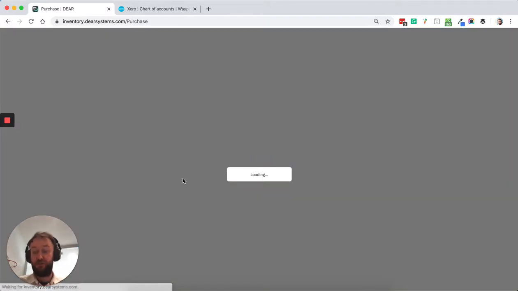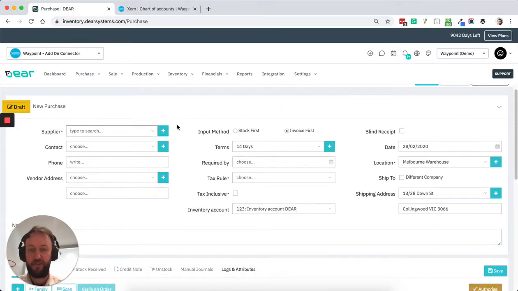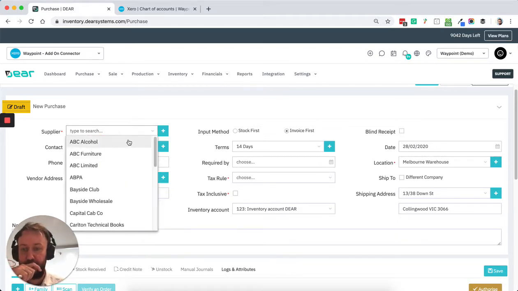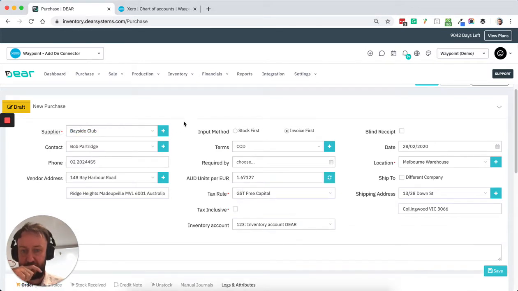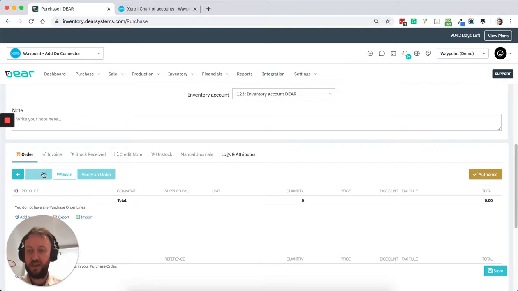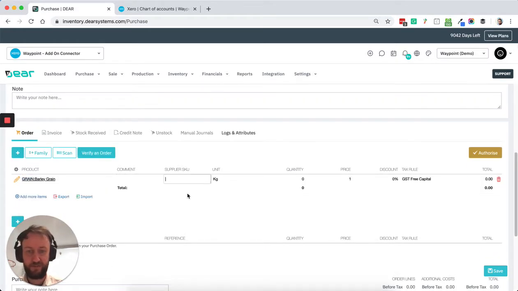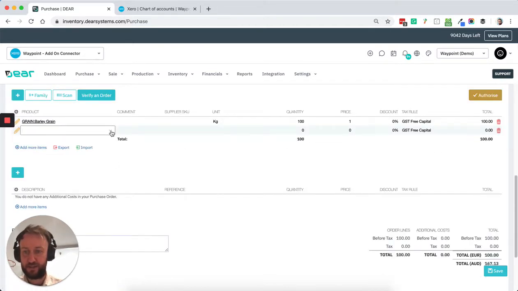I'm going to flow straight through the actual process in Deer. So I'm going to order it, receive it, all in one process. Again, assuming that you know or can handle the Deer processes, this is more for the Xero side of things. So we'll grab the supplier here. This is a useful one to use because they are foreign currency. And in this case, we'll buy a couple of different products from these guys. So we'll buy 100 kilos of grain, and we'll also buy some labels.